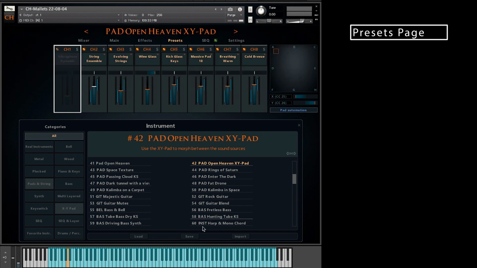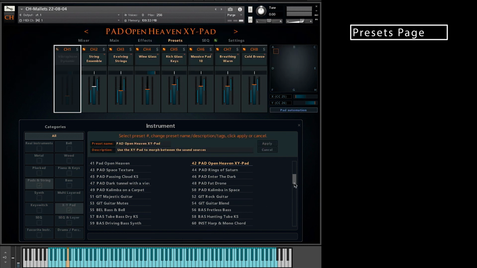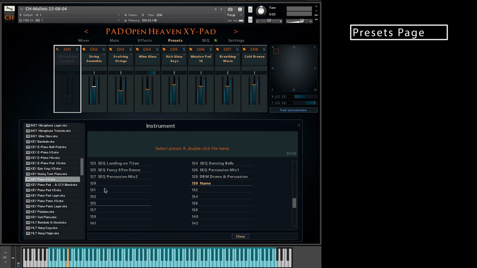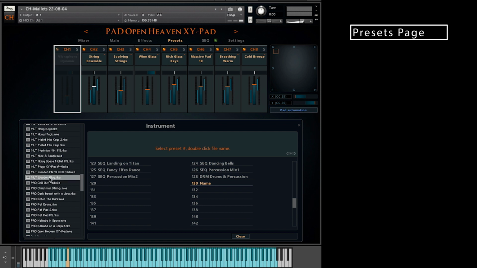To save an instrument preset, click Save. Select an empty preset slot, enter a name and description, and click Apply. You can also import instrument presets from future updates or from shared preset libraries.